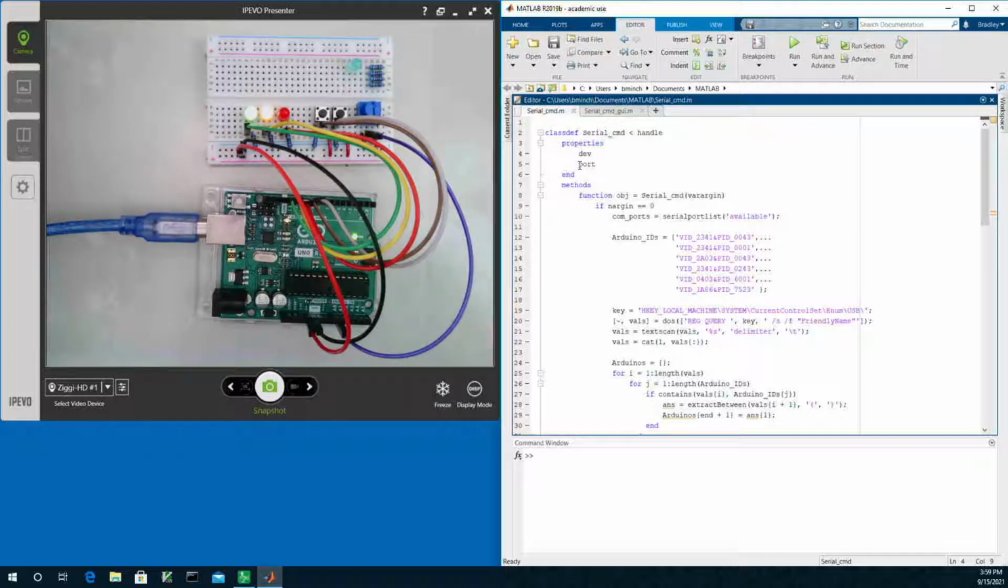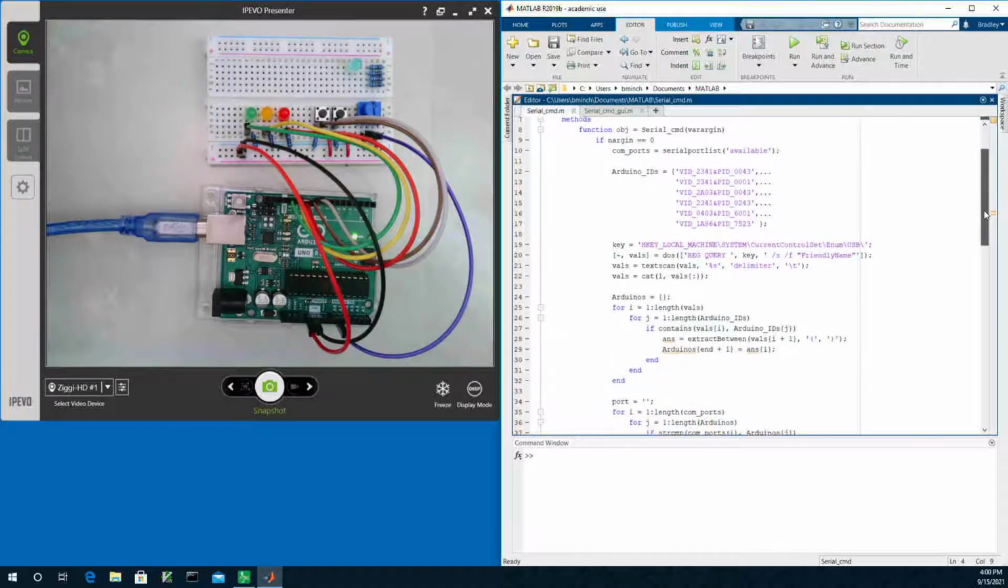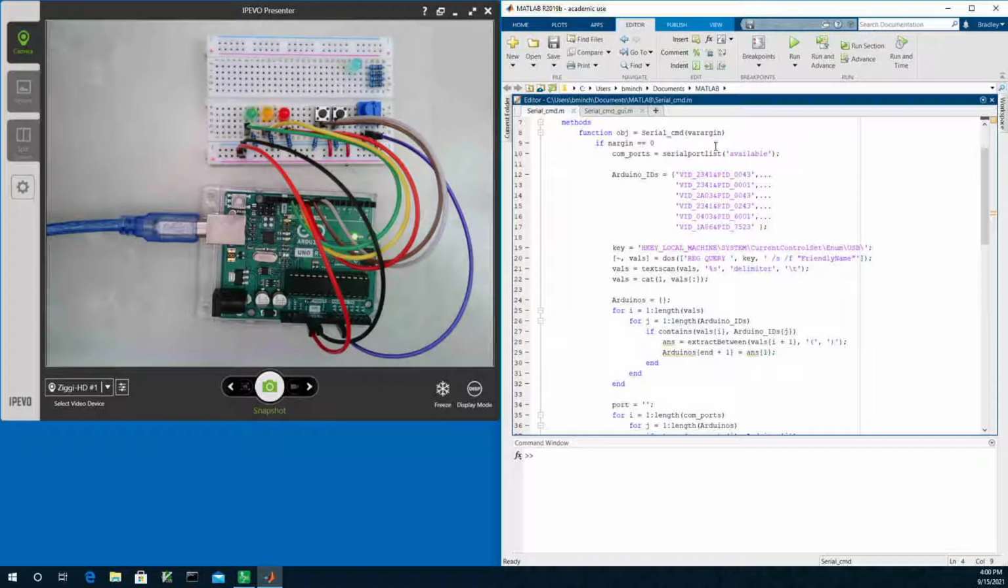In the case of a Windows platform, it'll be something like COM7 or COM9. In the case of a Linux platform, it might be more like /dev/ttyACM0 or something like that. There'll be some sort of file name looking thing for the port. And then we have some methods. The first method is basically the object creator, and it takes 0 or 1 arguments.